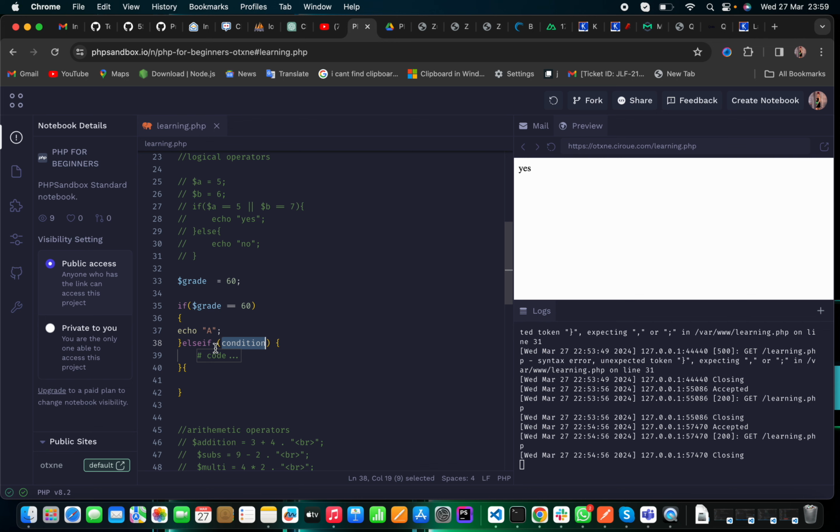As far as an else if, it expects what? A condition. You can see what it is giving you there. It expects a condition. I will now check if grade equals 50, echo B. The GP is B. Now that is not all. I want to also check for 40, 30.